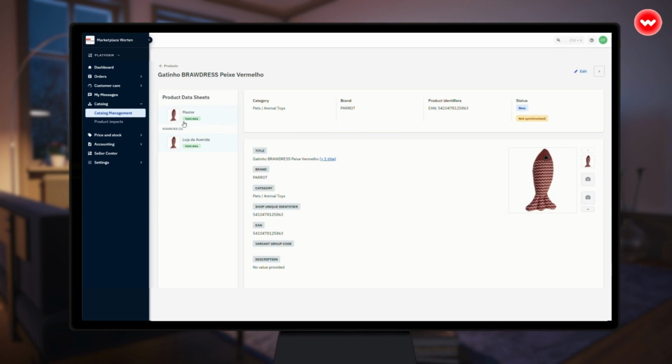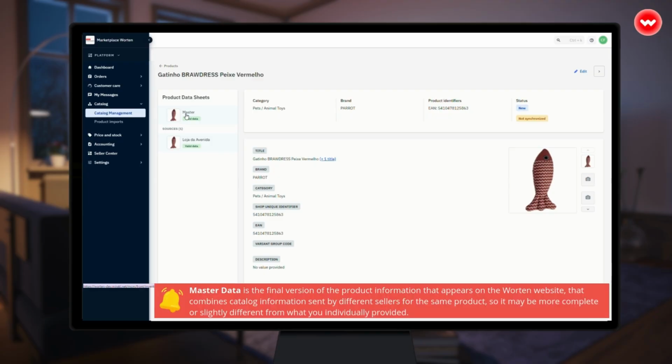On the left-hand side, you will notice there are 2 product datasheets. The one at the bottom represents your import. That's your technical catalog, the information you submitted for that product. And the one at the top is the master data. This is the final version of the product information that appears on the Worten website.